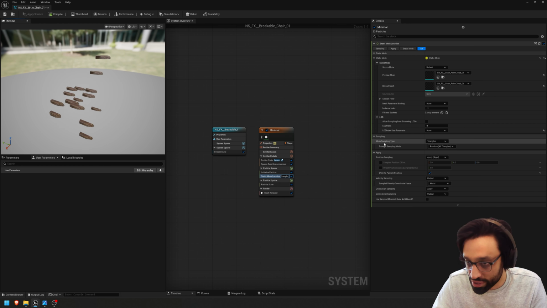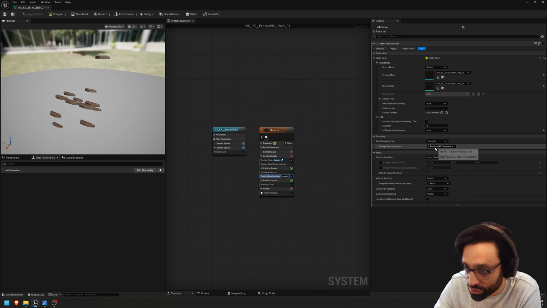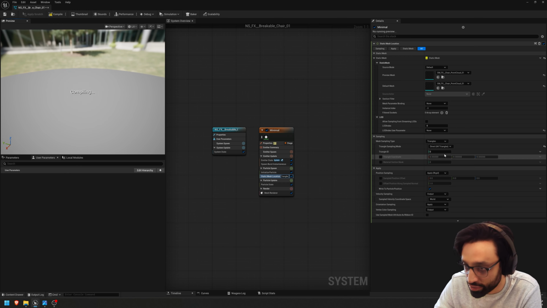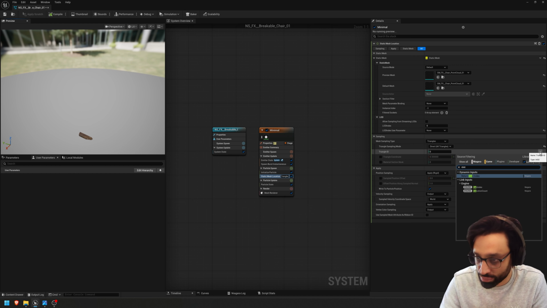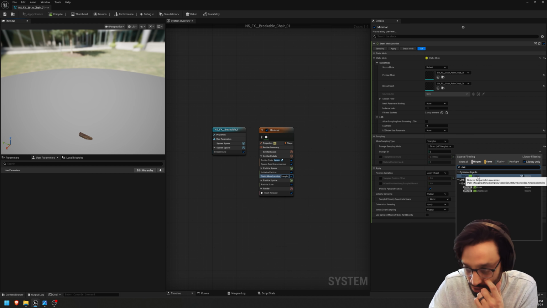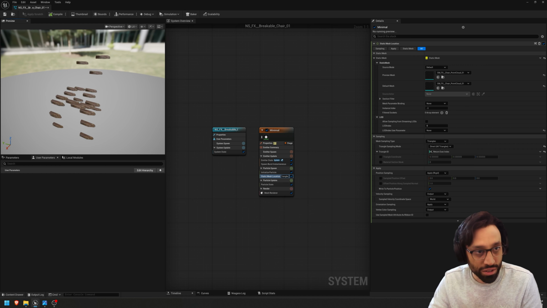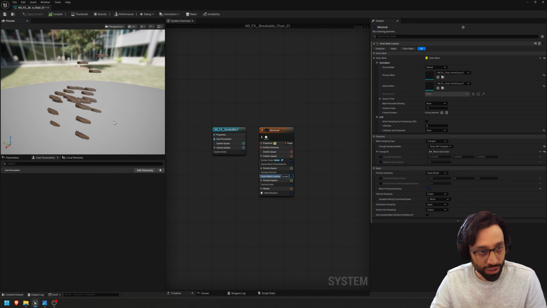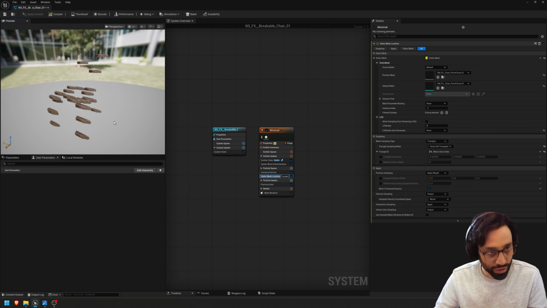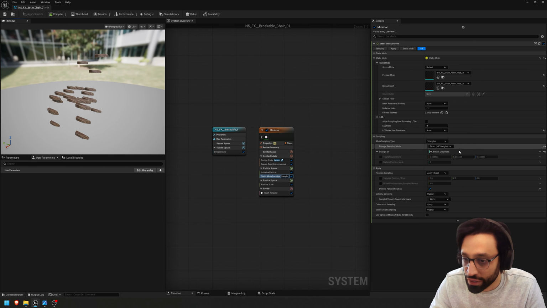Here, where it says mesh sampling type triangles, we have the sampling mode random. Let's put direct, and in the triangle ID, you can put return execution index. So what that's going to do is the particle index 0 is going to spawn the mesh number 0, 1, 2, etc.